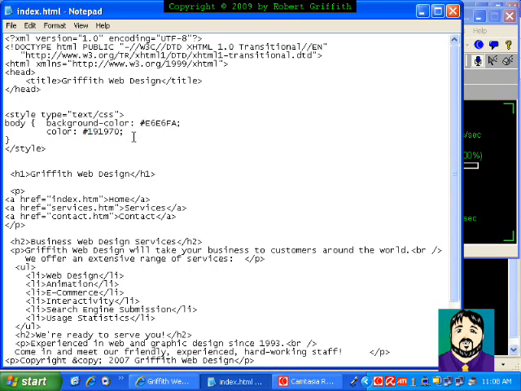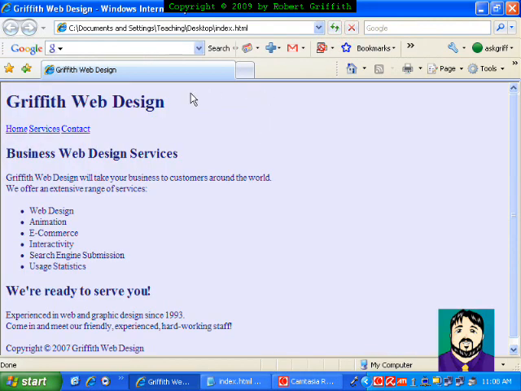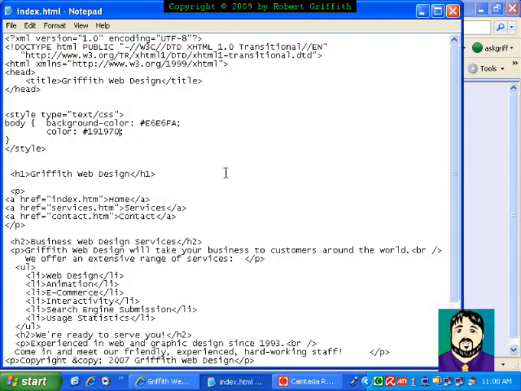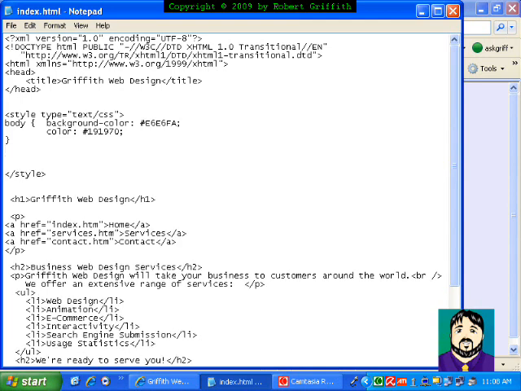191970. Okay, so that's our... If I save that and go back over here and refresh, you see it's kind of an interesting color balance. And if we go down and we want to add more things inside of our style tag, before we end our style, which is right here, we want to put some more styles in.